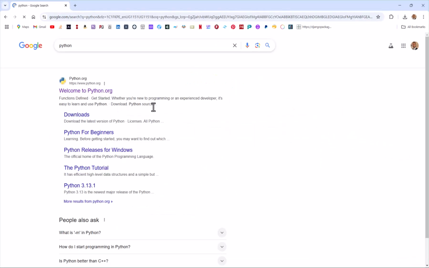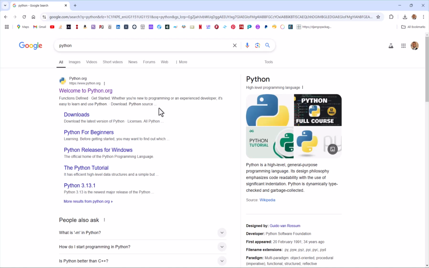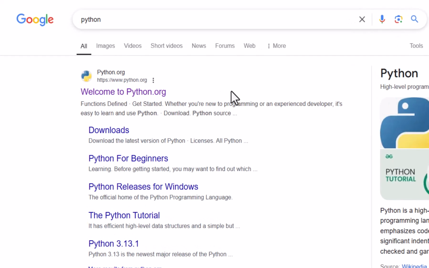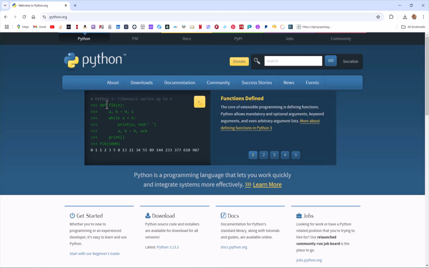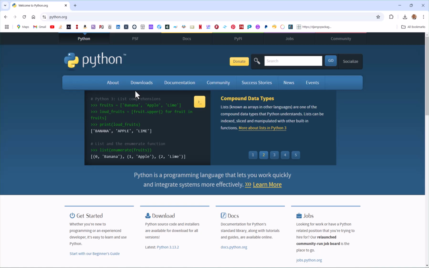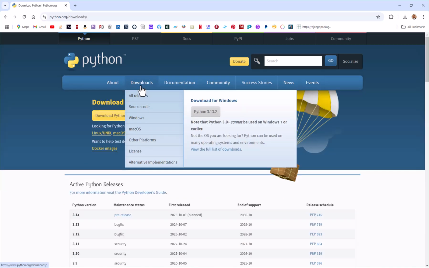Then I hit enter. The Python we are talking about here is not the snake Python, it is a computer programming language. All right, keep that in mind. So you can see in the first link, python.org, www.python.org. Click that. Then you'll open the homepage of the Python website. In the different tabs, you can see the download tab. Click on the download tab.